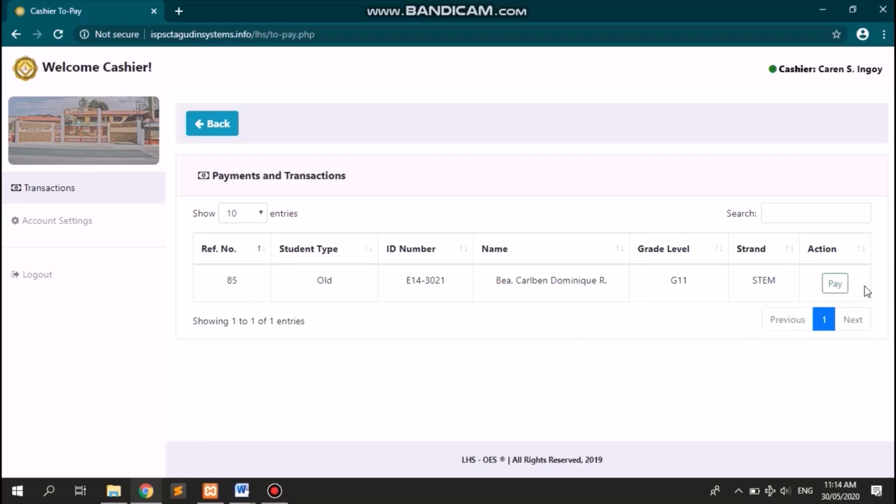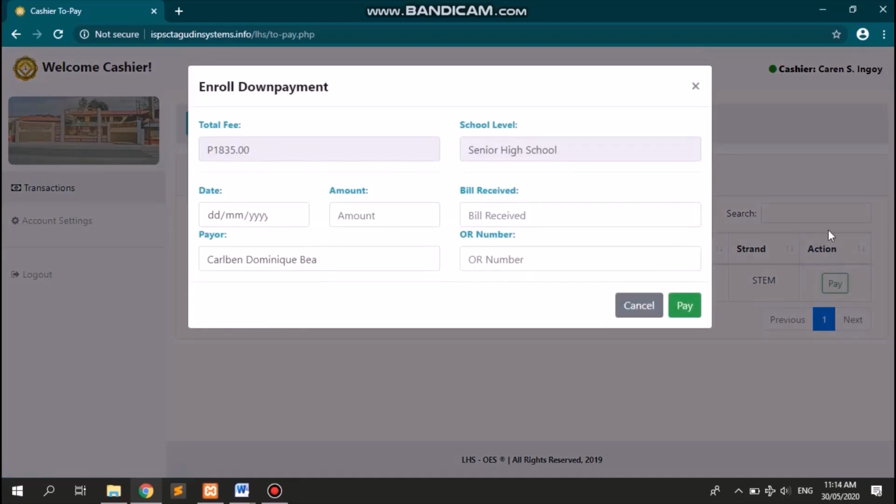For example, this student goes directly to the cashier and pays his fee. The cashier will record the transaction by clicking this pay button over here. Now this form will appear. Here we see the total fee, school level, payment date, amount, bill received, the name of the payer, and the official receipt number. So let's try.